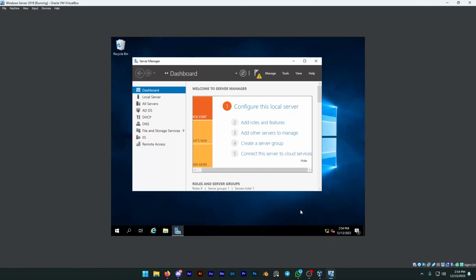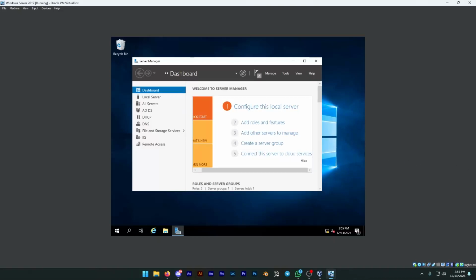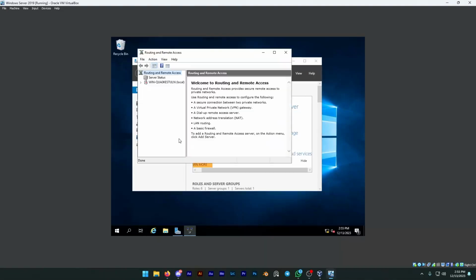Well, we don't need to do it there. You can either click from there, or you go back to the Server Manager and we go to the little flag on top where it has a little yellow caution mark. We click it and we have the option there as well in the event you do close it off. So once you've clicked it, you will have this option here, and we're going to deploy VPN only because that's all we want for this project.